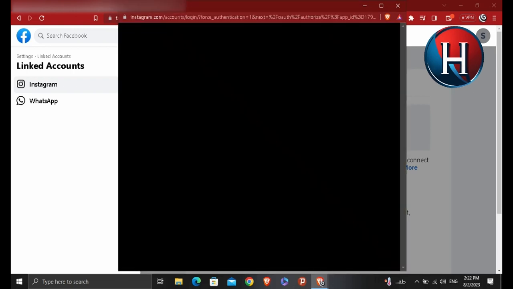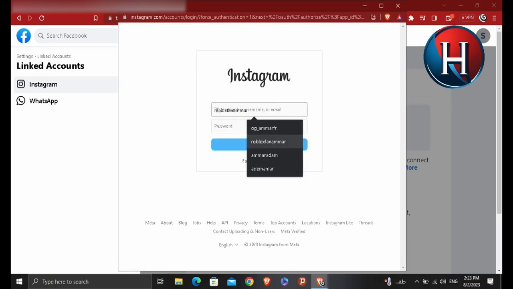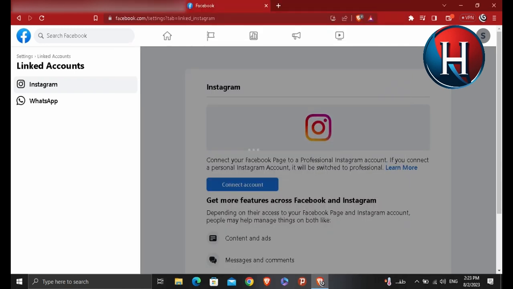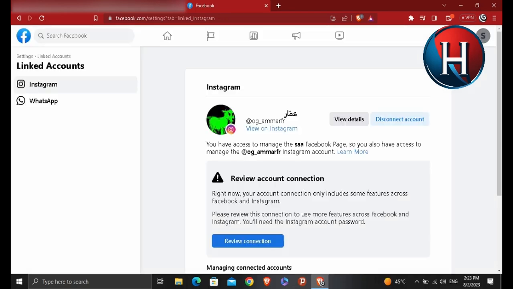Next we're gonna just wait until it's open to us to log in from our Instagram account. Okay, we're gonna enter our username right here, and we're gonna enter our password. Okay, next we're gonna wait for a couple seconds. Okay, and after we wait for a couple seconds, it's gonna say Instagram connected, and we're gonna click done.